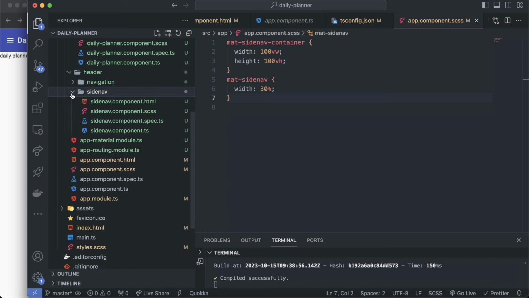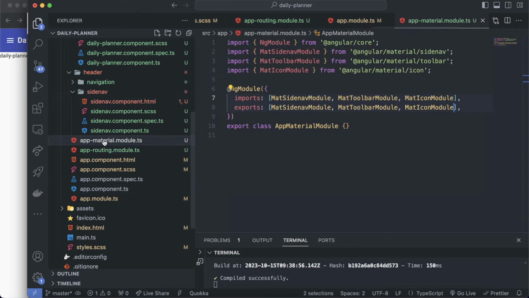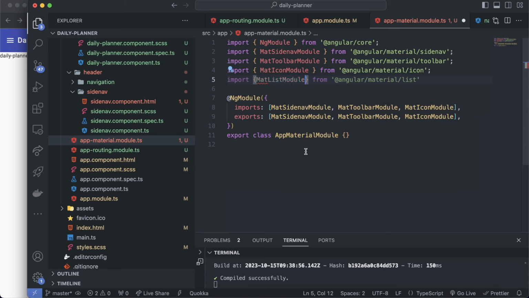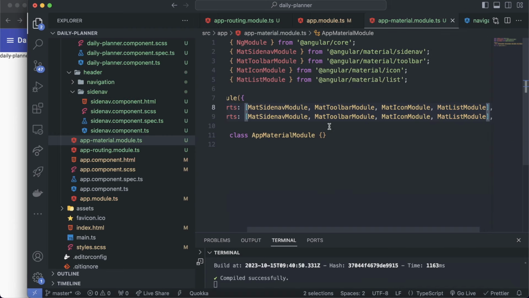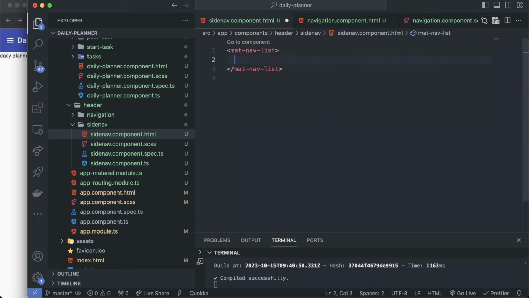Let's go to the side nav. For this side nav, let's remove this, and instead of this, let's add the mat-nav-list. And you already know the solution to this. To use the mat-nav-list, we need to add the module. So we can go to our app material, and in here we need to import the MatListModule, which we have to add to both the imports and the exports. You can save this file. So let's go back to the side nav, and this error is gone.